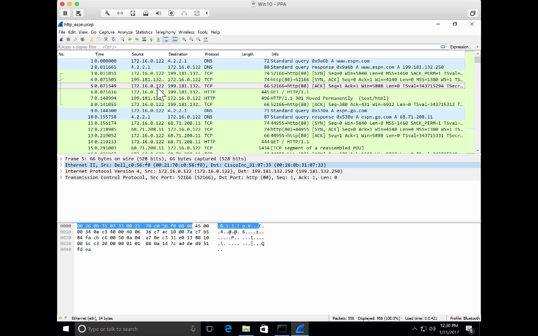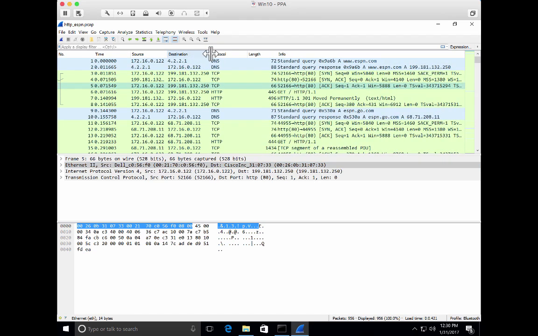Now let's also pair that with another one, and let's say that this other address here, 199.181.132.250 is, let's say it's Google. Actually, this is HTTP ESPN. Let's say that's the ESPN web server. So we'll say that's ESPN, and that's the two names we want to resolve. So let's go ahead and look at how we can edit the host file to make that happen.